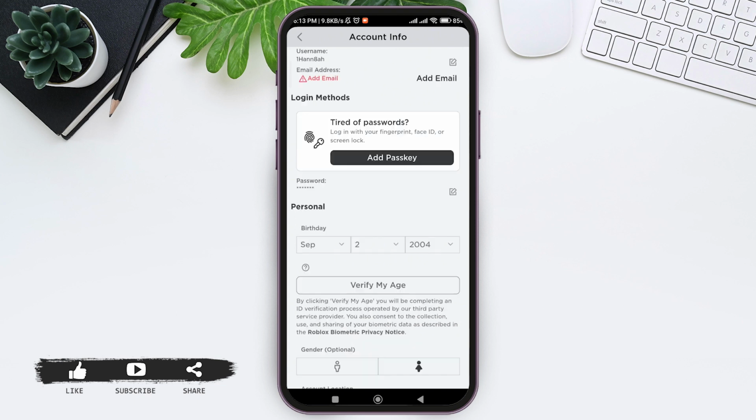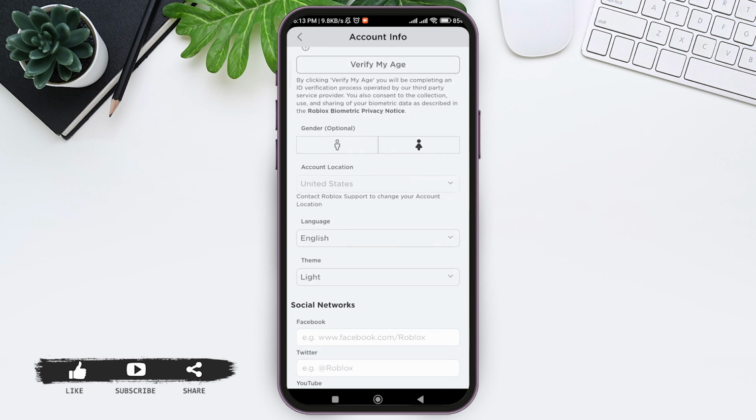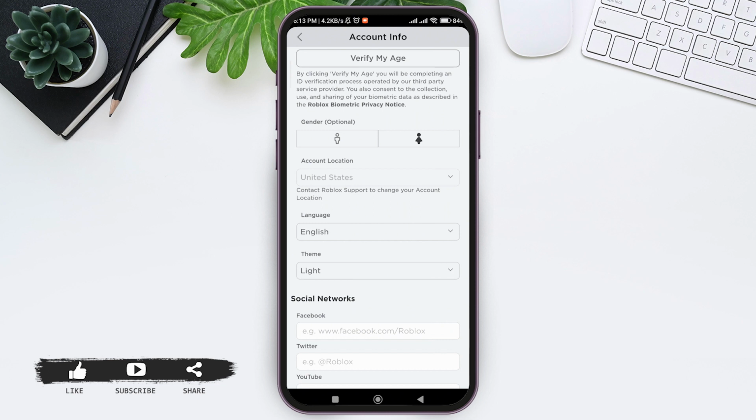As you can see here, my account location has been changed. Now, if I want to change my location, then I need to contact Roblox support to change the account location. This is how we can change location on Roblox.